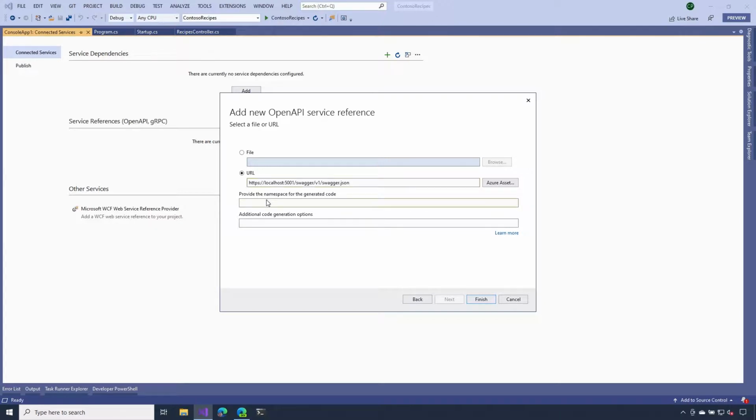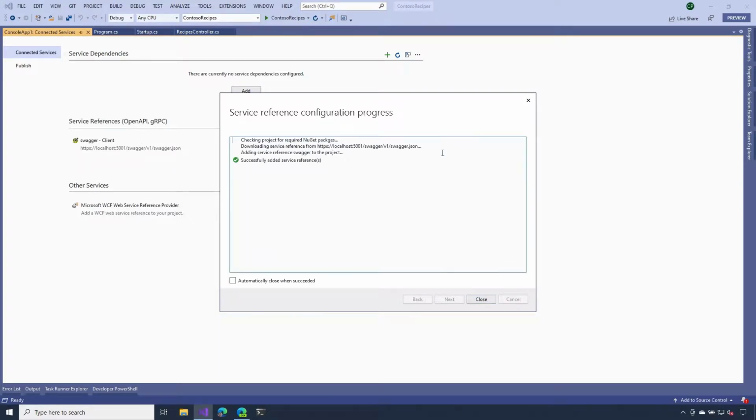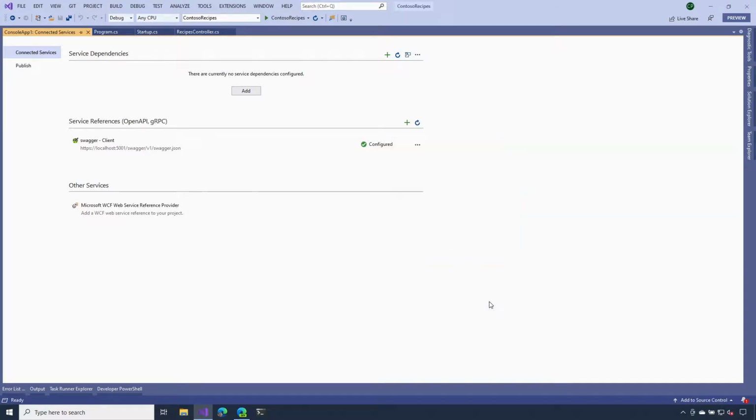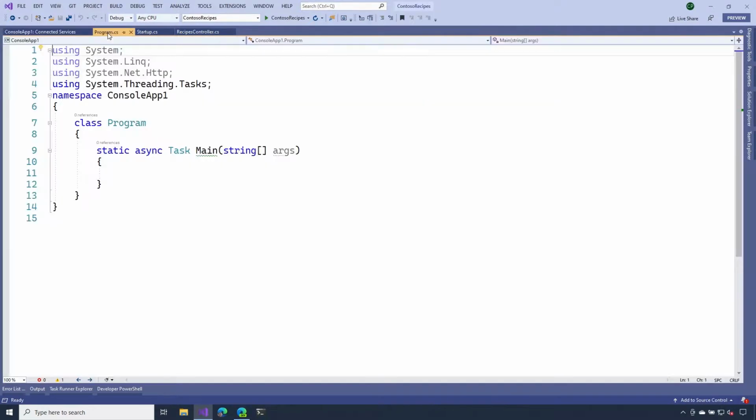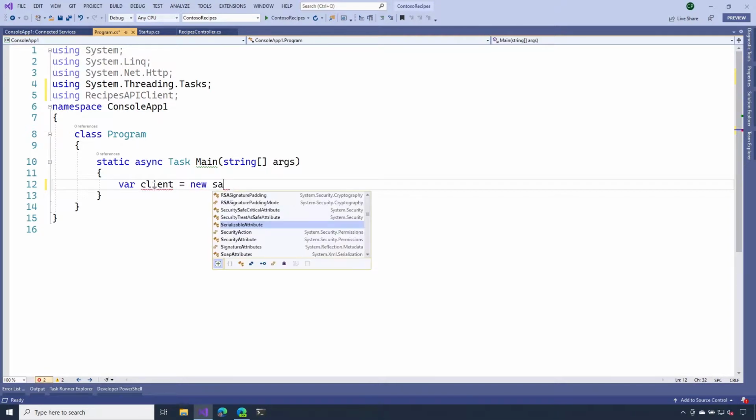Next, we need to give it a namespace. I'm just going to call this Recipes API Client. Now I'll hit Finish, and it's going to install some NuGet packages for me. And now I should be able to access that generated client inside of my project. So let's add a using statement and include that recipe client namespace. And now I should be able to access a client. And I believe it's called Swagger Client.